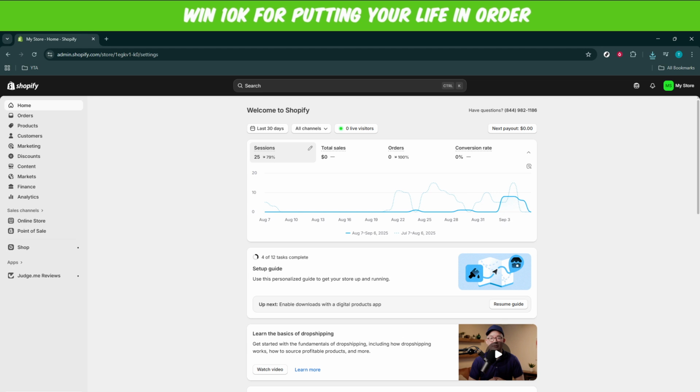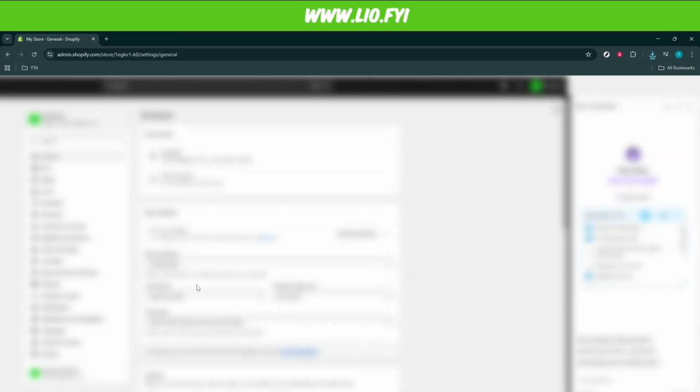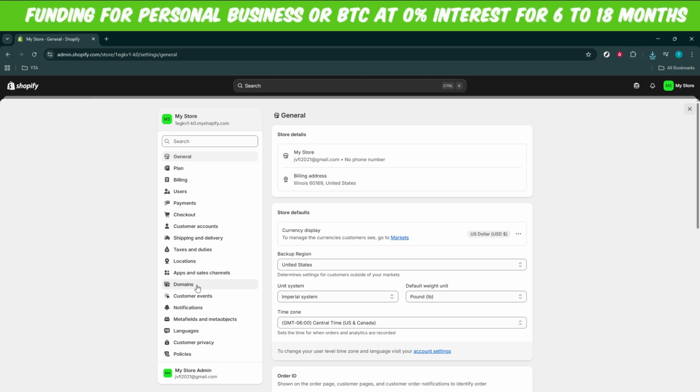Clicking on Settings will lead you to a new page where all the essential configuration options for your store are housed. On this Settings page, you'll encounter various sections that help you manage different aspects of your store. What we're interested in today is changing the background region, so our focus will be on finding the Backup Region section.